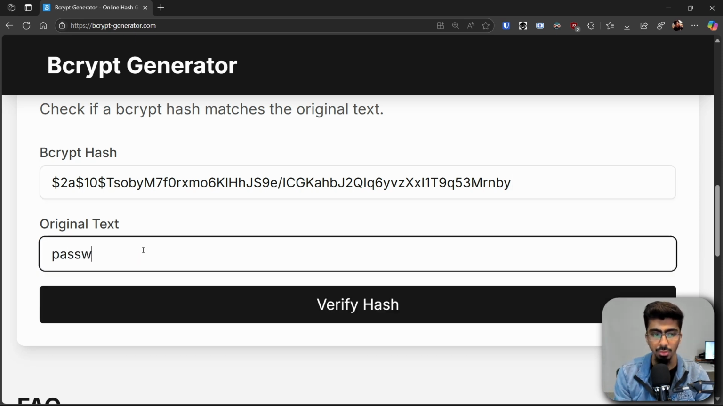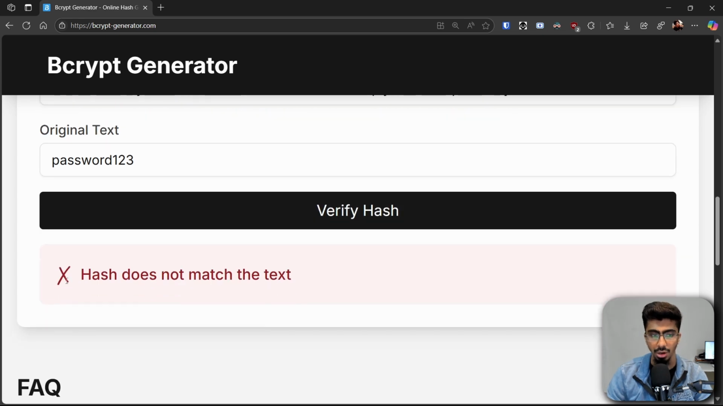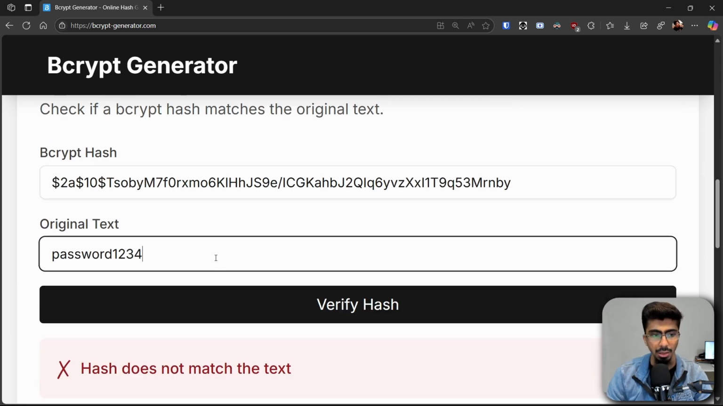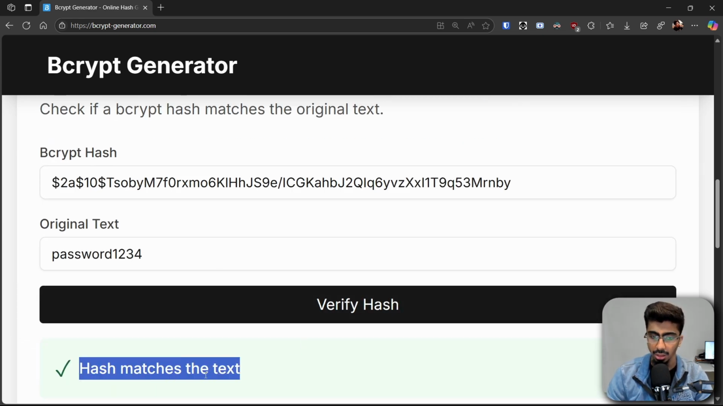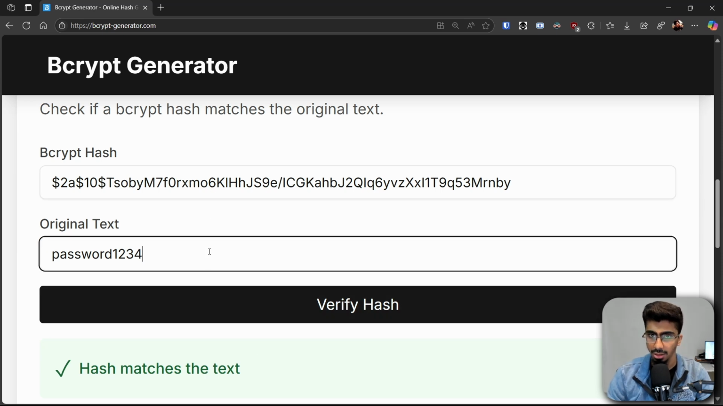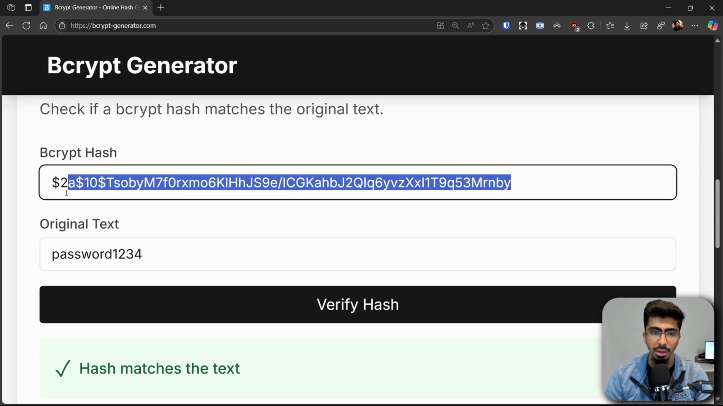So if I say password123, okay, not 1234, if I click on verify hash, as you can see, it does not match. If I make this 1234, it matches the text. So it can only match with the text. So if there is a hacker, they have to try several different passwords to match with the hash, but they cannot really reverse this hash.